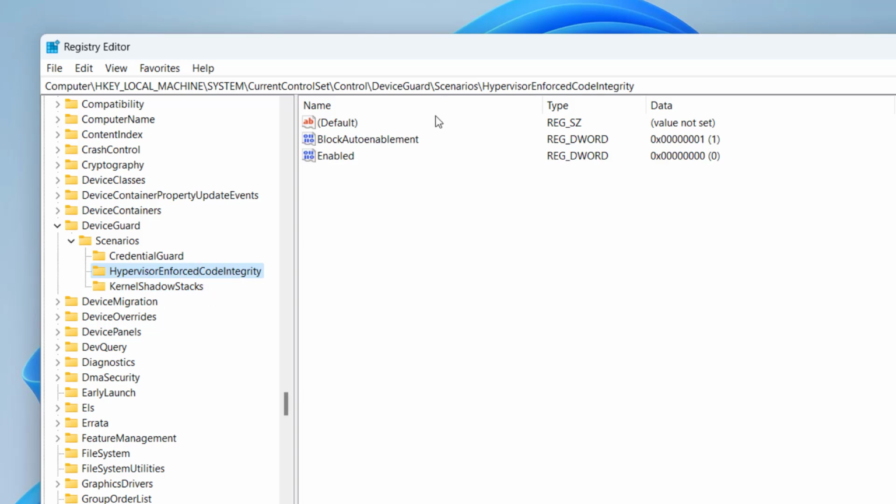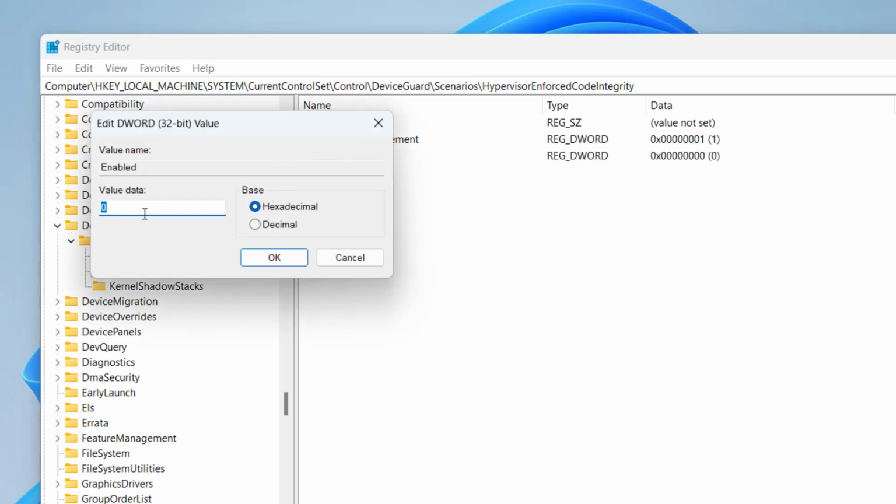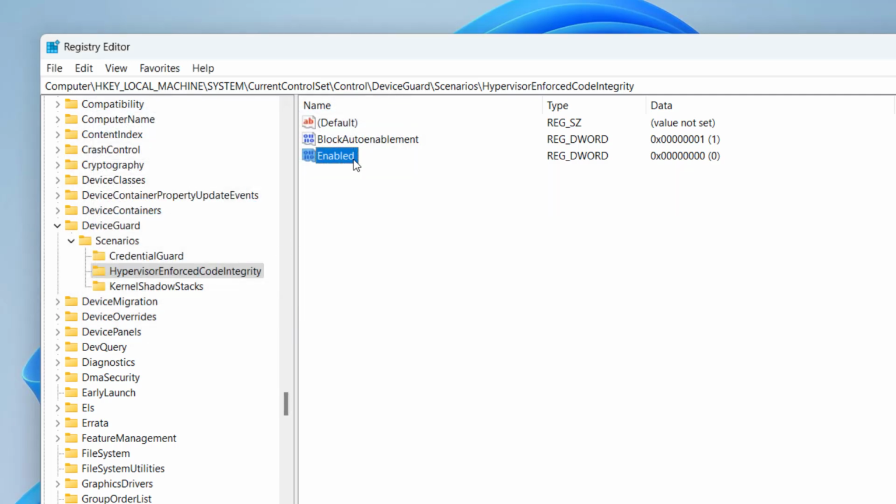Now in this right pane, double click to open the Enabled file. And in value data, if it is 0, make it 1, and if it is 1, make it 0. Then hit the OK button. I mean, you need to switch the values from 1 to 0 or 0 to 1.